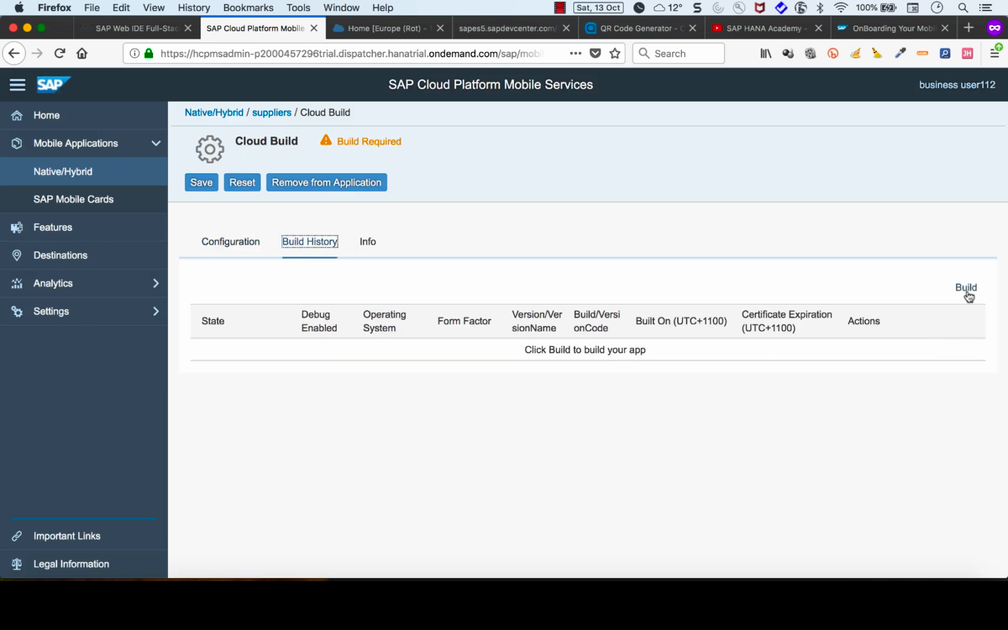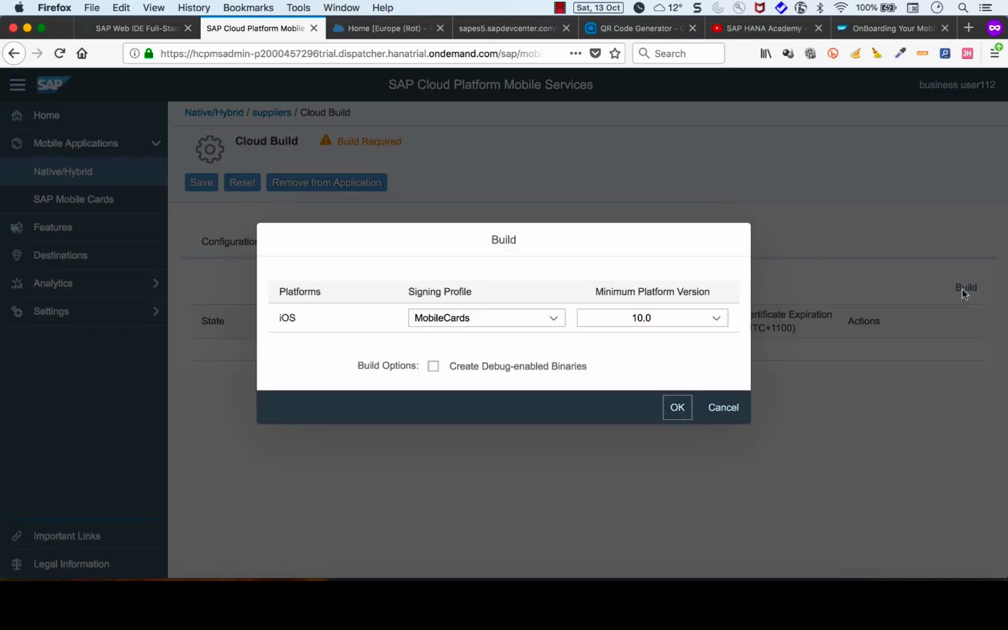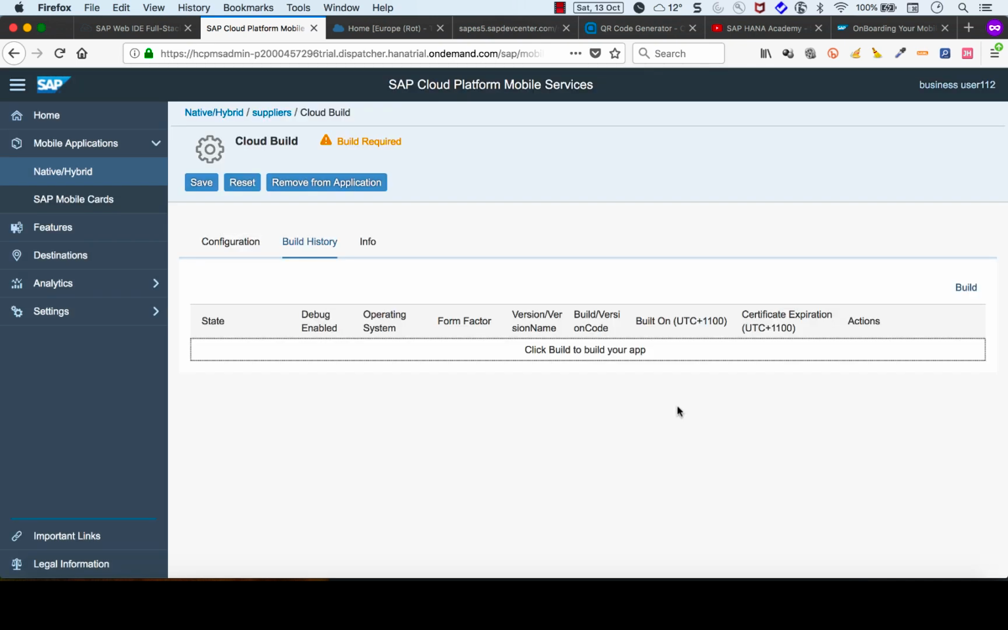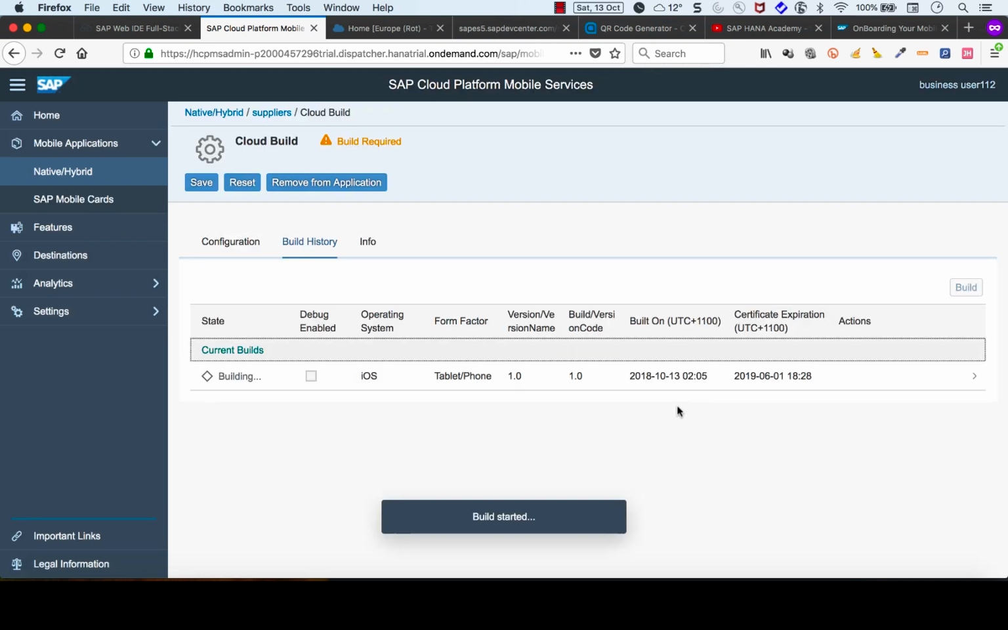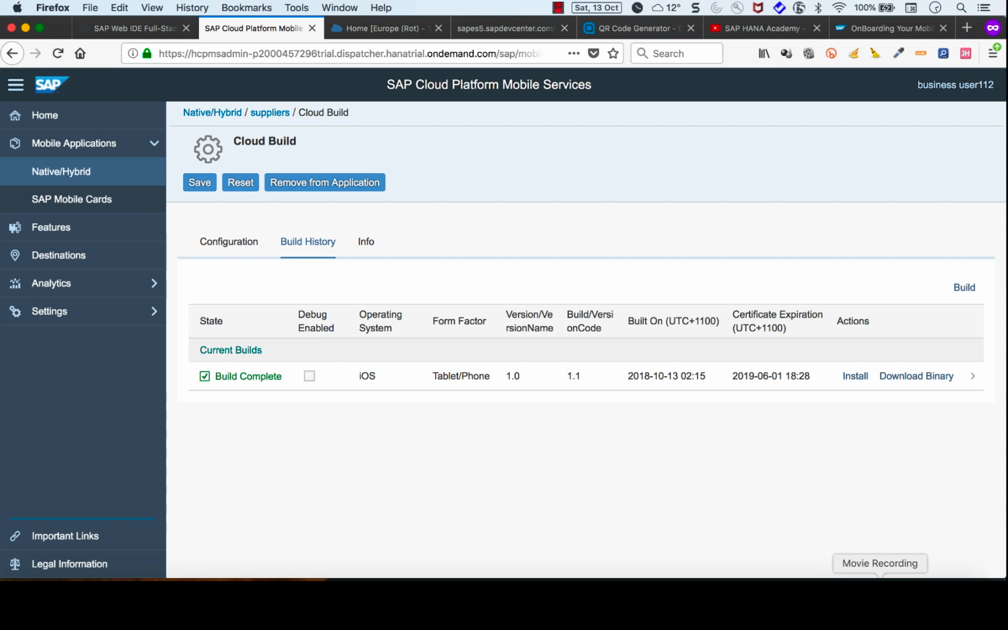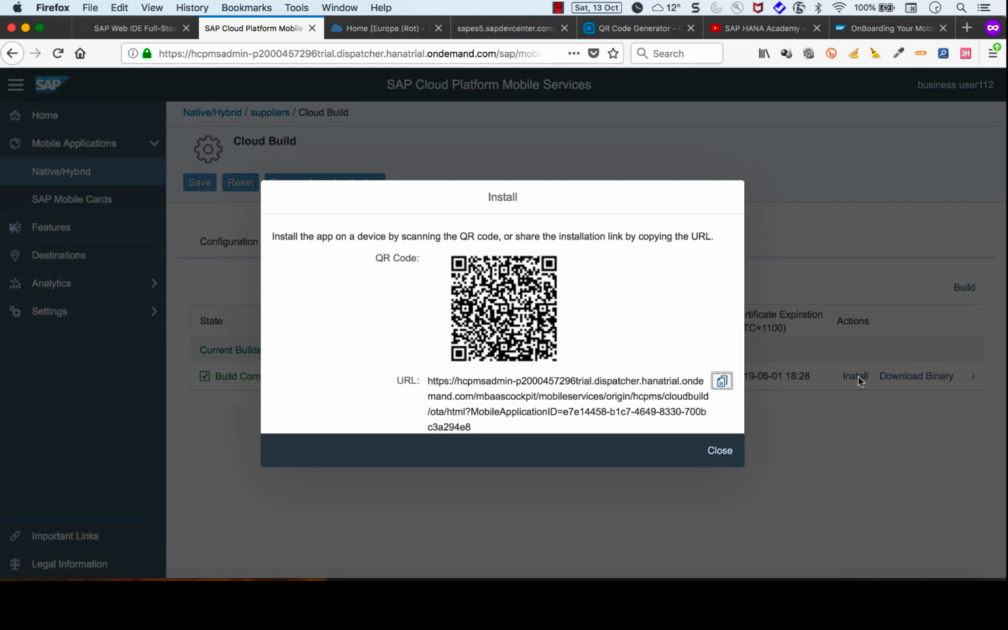And in the build history, I'm going to trigger the build process. I'm going to select the signing profile, which I've already uploaded, and I'm going to say okay. So this should take again a couple of minutes to build this particular application. Once the build is complete, it's now ready to be installed. So just click on the install button here, and this would again give you a QR code.